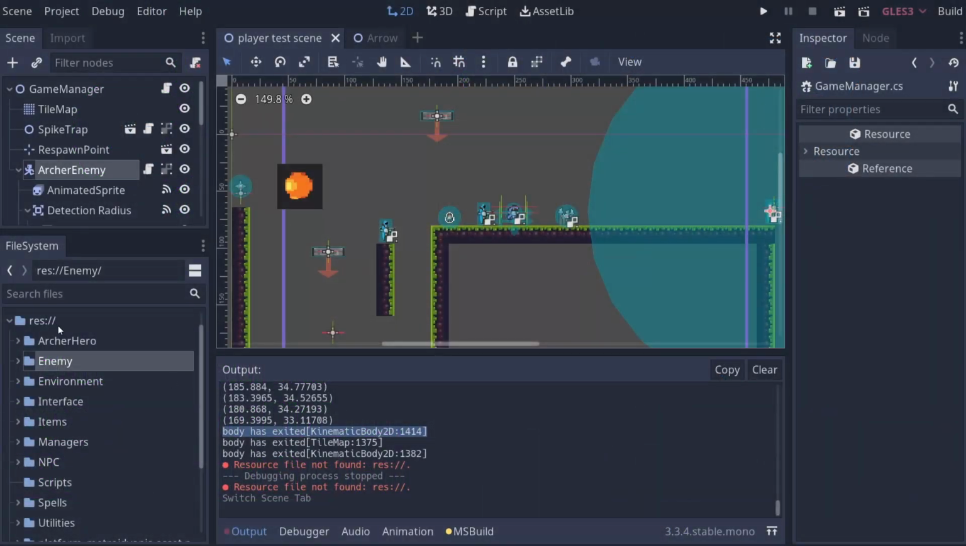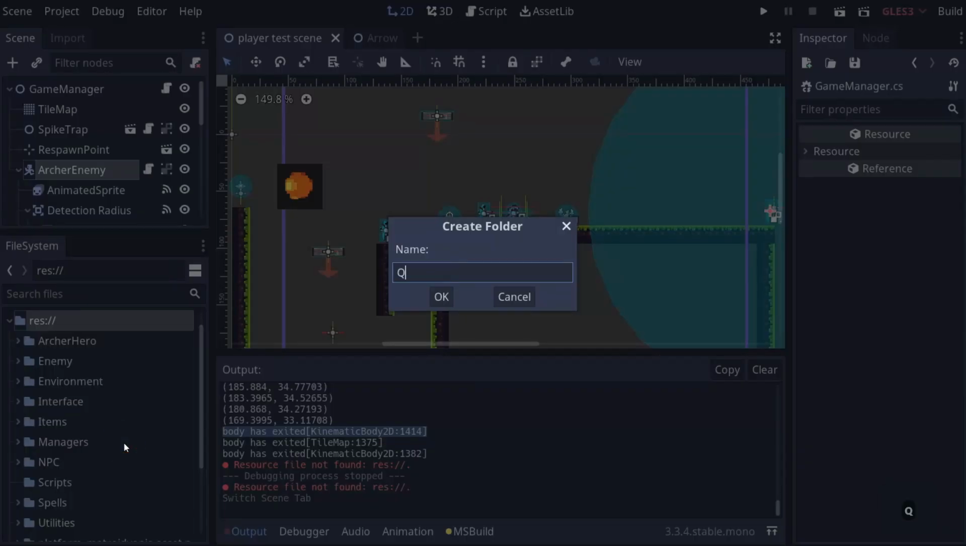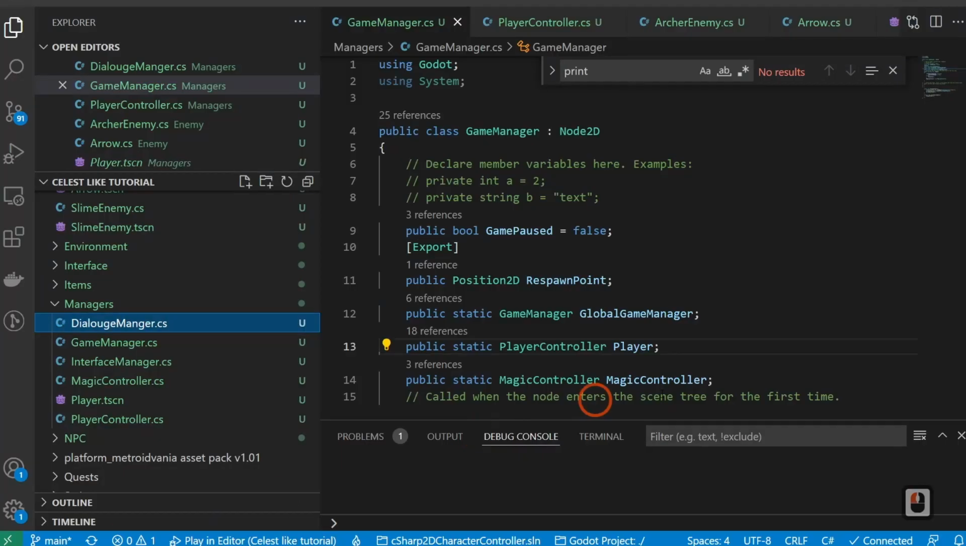Okay, so what we're going to do is right-click our res folder, create a new folder, and call it quests. That's going to give us a little quest folder here. Then I'm going to open up my Visual Studio Code. Much like what we did earlier with our refactoring, we're going to try to make this a scalable system, with our IDs and things like that all set up for us, so that we can just make it work, if that makes sense.